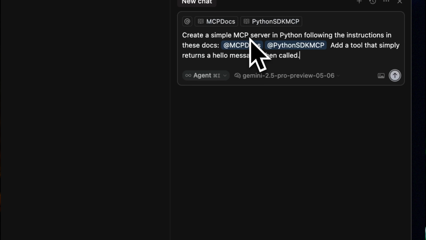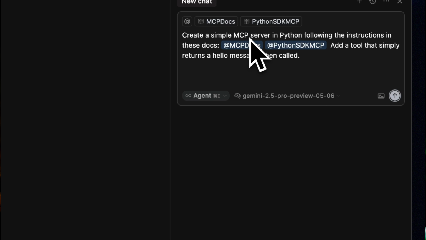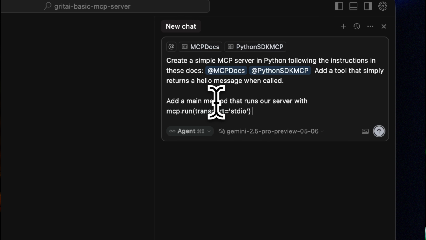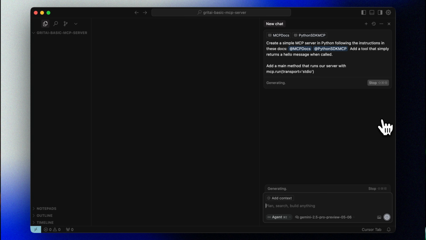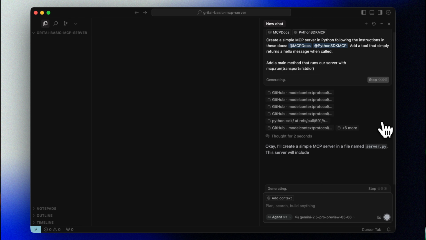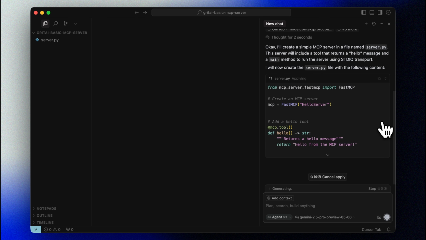Create a simple MCP server in Python following the instructions in these docs. Add a tool that simply returns a hello message when called. Now, I'll also add a few specifics at the end here. Add a main method that runs our server with mcp.run. Use the stdio transport protocol. And that's it. Let's try it.